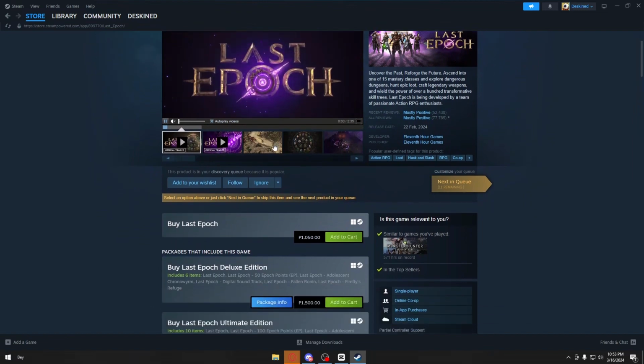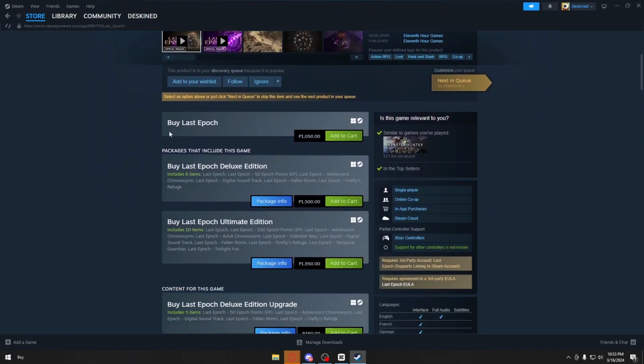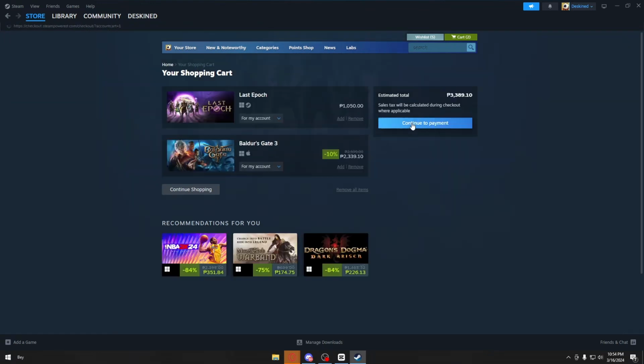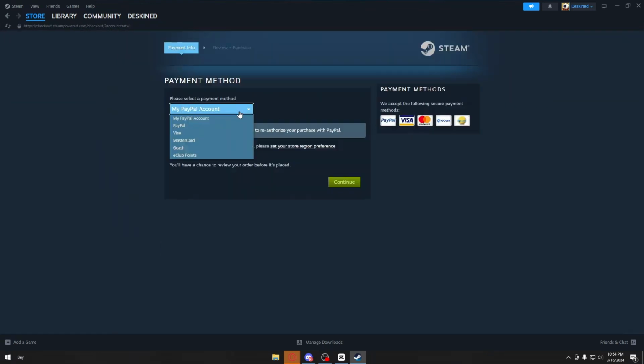You want to scroll down until you find the Buy Last Epoch Add to Cart. You want to add to cart right here, and you want to pay for your game. After paying for the game, you will then be able to download it right through your computer, and basically you will be able to play it from there.